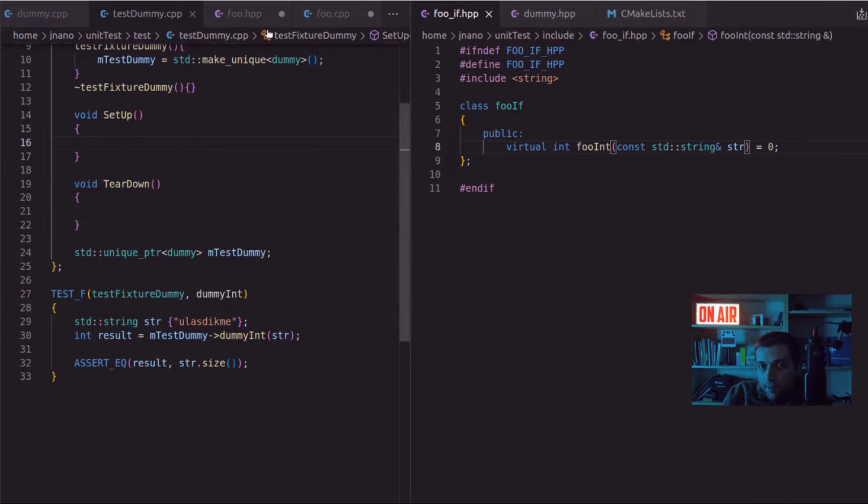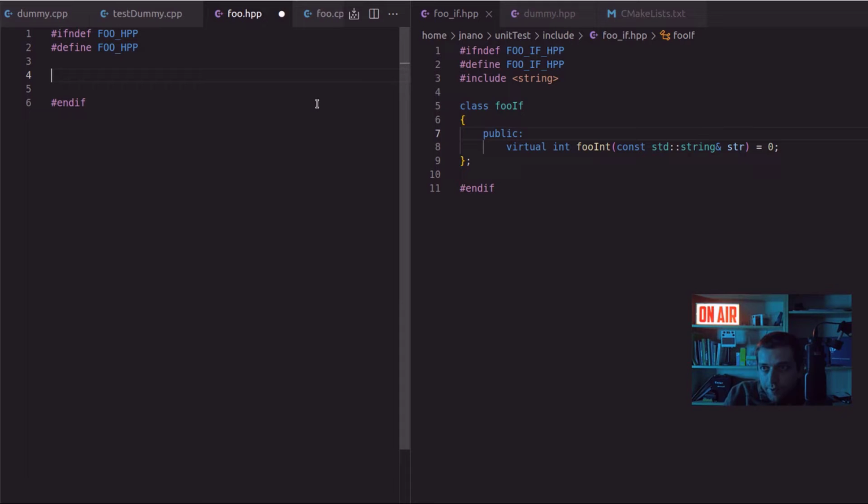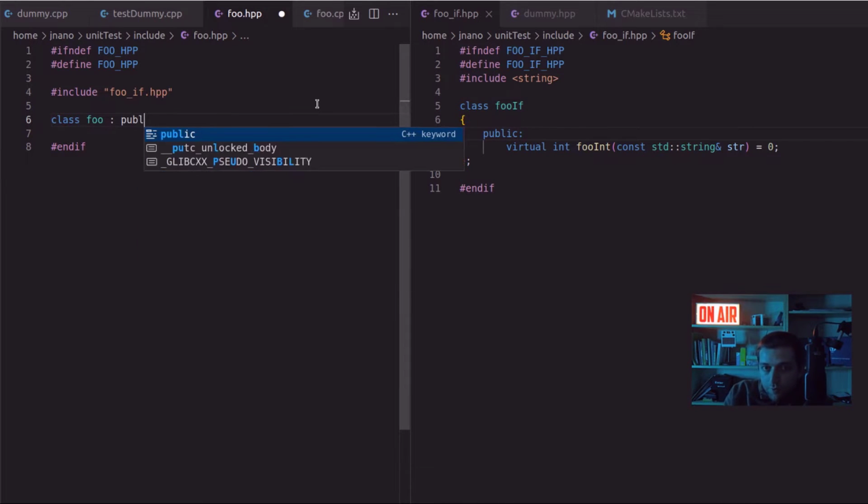Okay, so then we need a foo. This foo will implement this interface. Again headers. Then we include foo if hpp. We need to include string? No, we already include it in the interface. Then we can start to declare the class, which inherits the interface foo if as public.